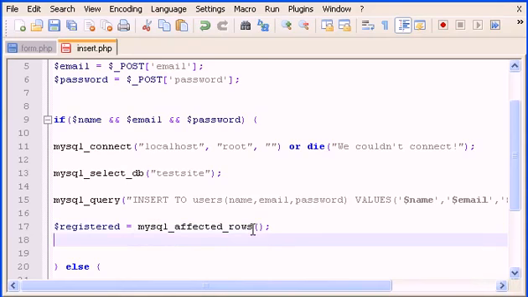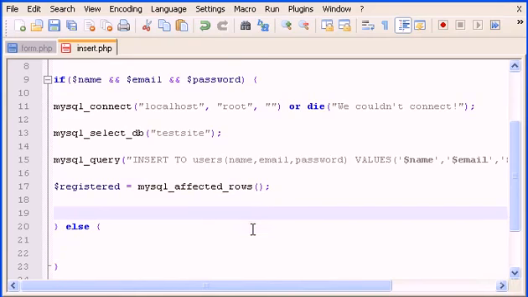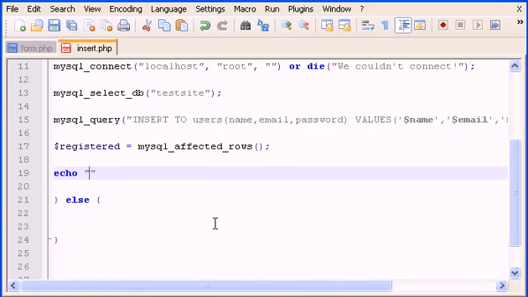You don't have to type anything else, and you just have to type here echo, and here you'd have to type registered, and let's type after registered, was inserted. Okay, you can end that with a semicolon.